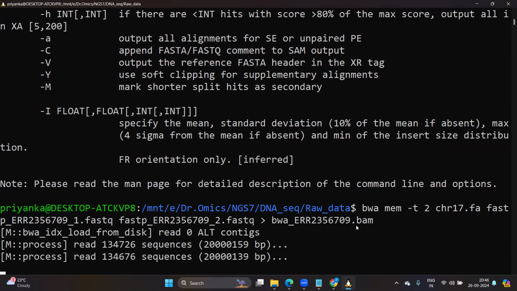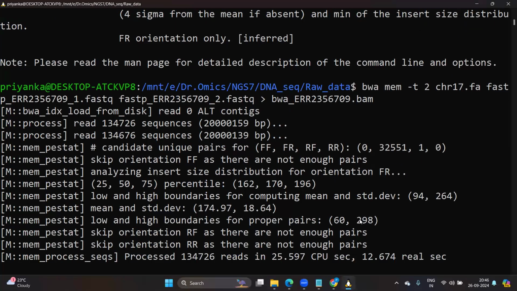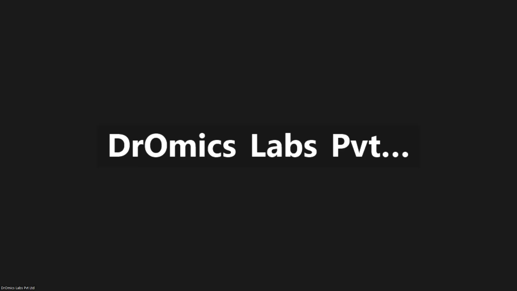Excuse me, ma'am, for me this HTML didn't come. Okay, you can share your screen then, till the step is proceeding.